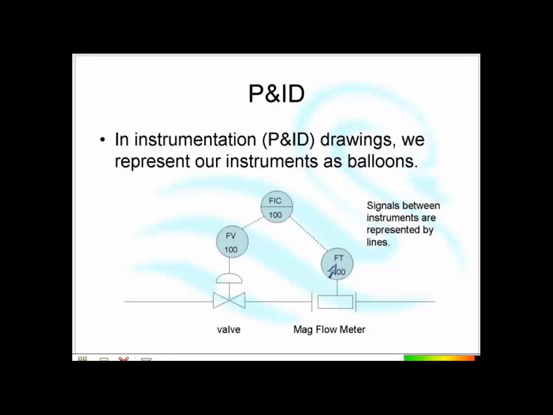Over here I have a thing FT, flow transmitter, and it says it's a mag flow meter, and all I know about that is that it lives out, it hasn't got a line through it, so it lives out in the field. Once again, I don't know the manufacturer or the size or anything. Signals are drawn between these instruments.